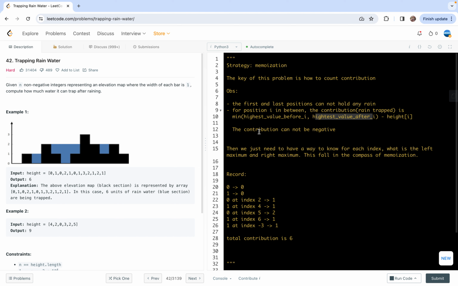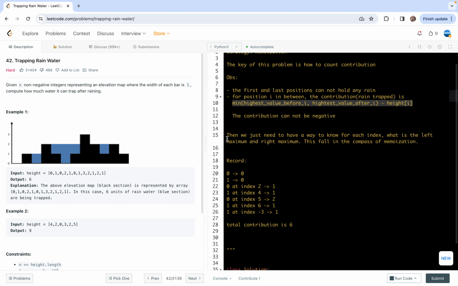Then you just need to sum up the contributions. And notice that the contribution cannot be negative. In other words, we need to take the maximum of this quantity and 0, right? So now if you digest or grasp the main idea, then you can write different formats of code.